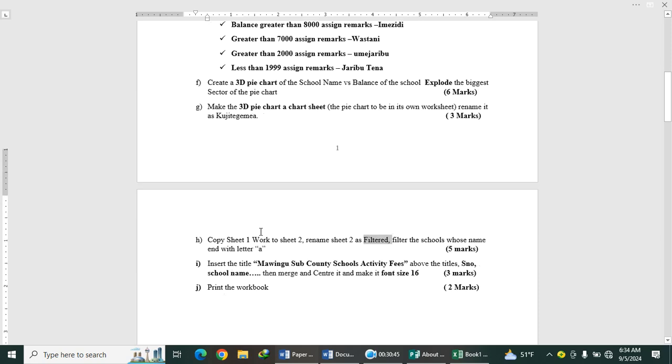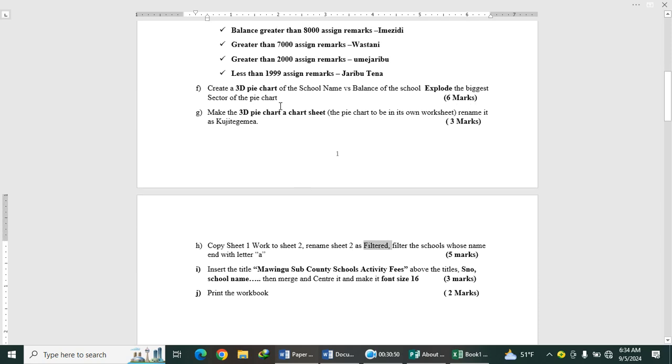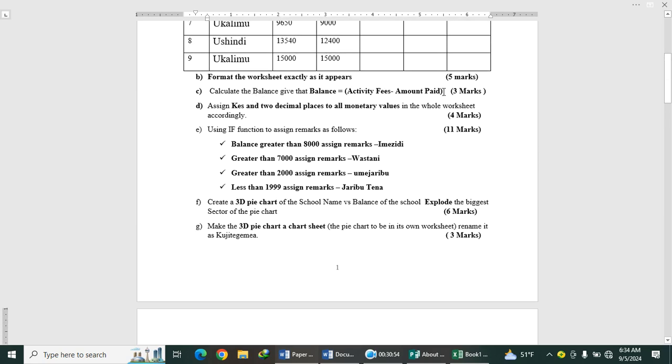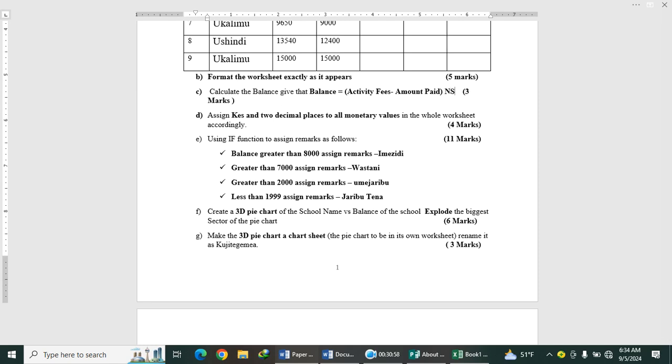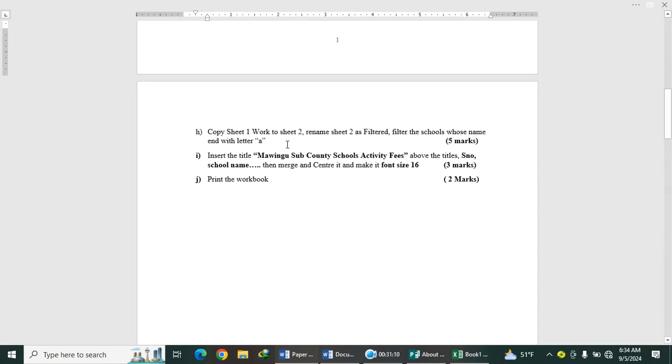Let's proceed. The next point here, calculate. Here we can rank. Let's add that one, add the rank of the balances. I forgot to put that. So I rank the balances. After having done that, guys, we copy worksheet 1 to worksheet 2, rename it as filtered.